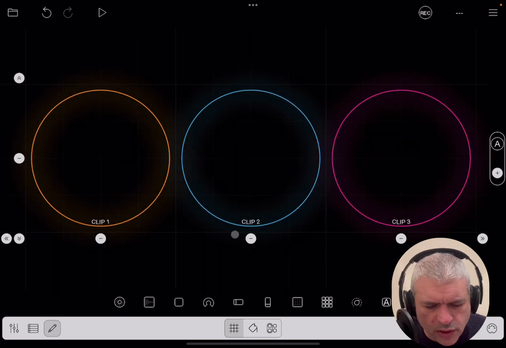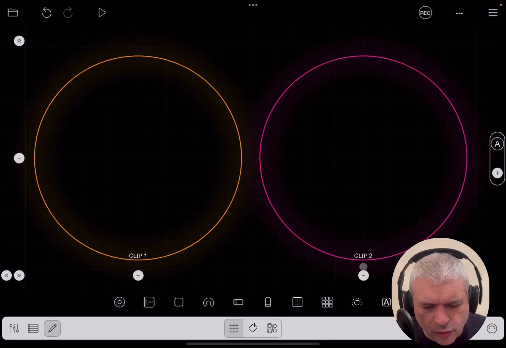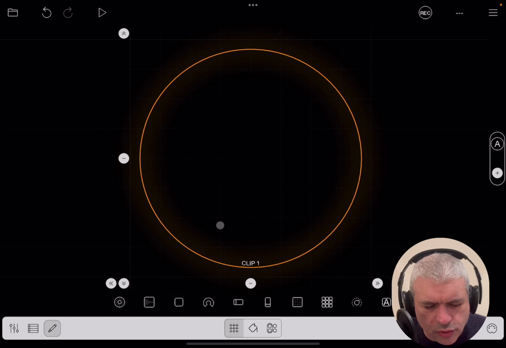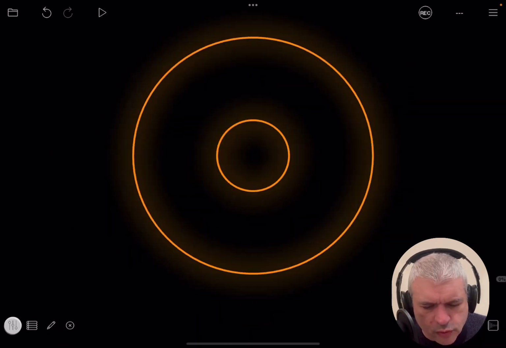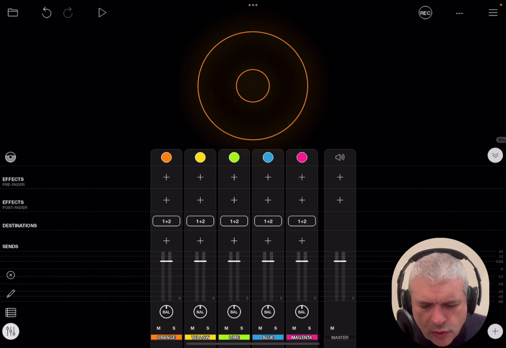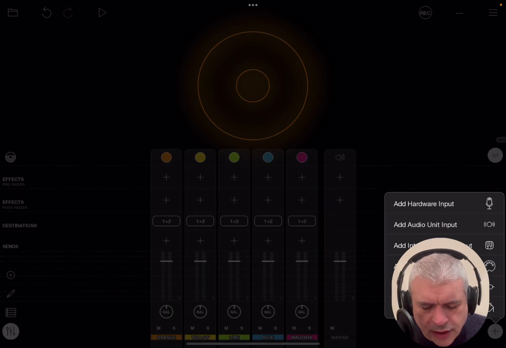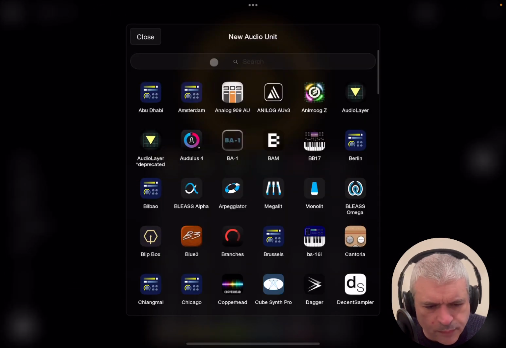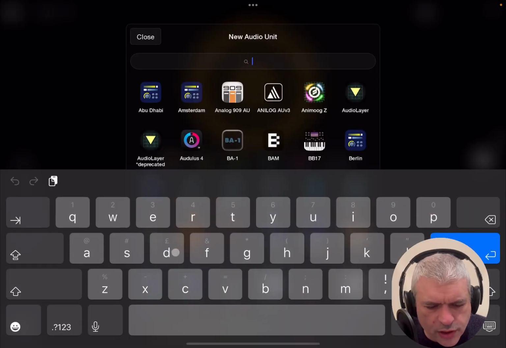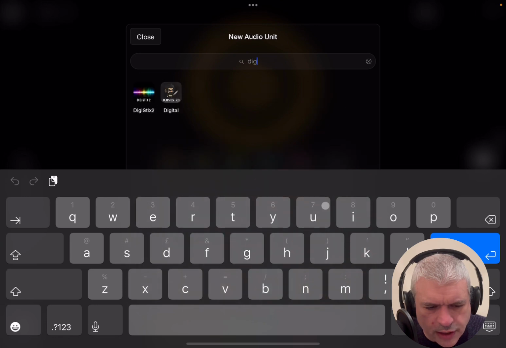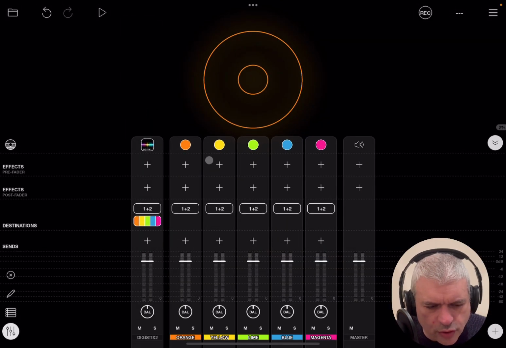And I'm going to keep only one column, because that is all I need to actually show you the tutorial. Next, I exit the edit mode, bring up the mixer mode, click on the plus at the bottom here, then click where it says add audio unit input. Then we search for Digistix and we select Digistix 2. And as you can see, it has been loaded there.